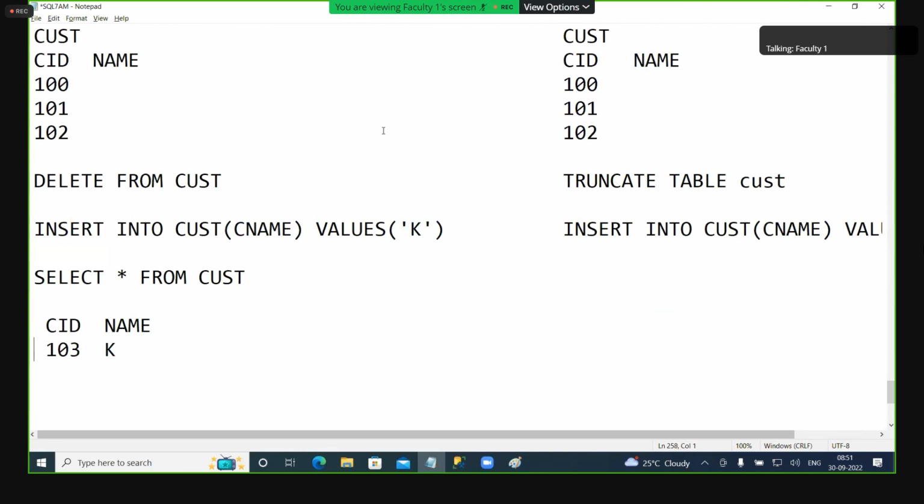Then go and see the table. Select star from customer. What is the customer ID? It starts from 100, then K. That's it. This is the difference between delete and truncate as far as identity is concerned.